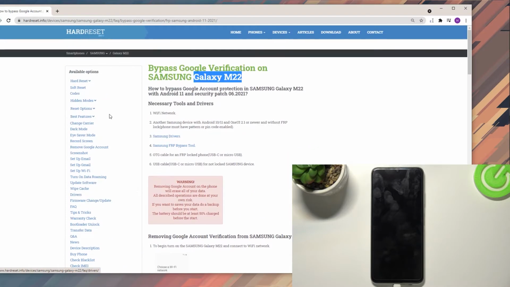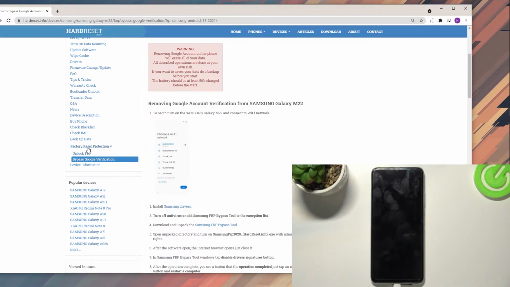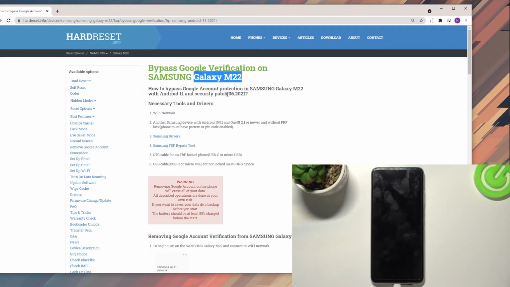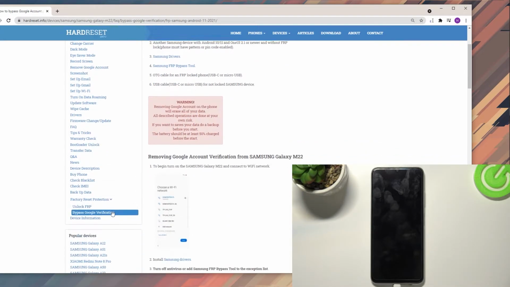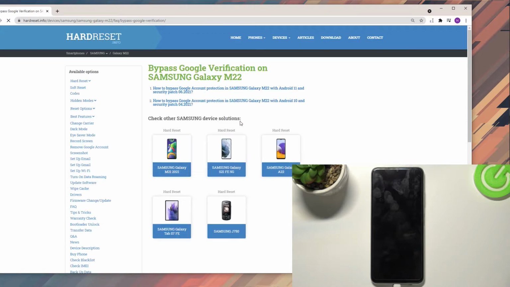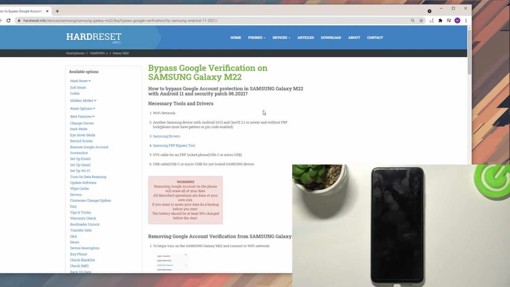Once you open it up, scroll down, and right here you have the factory reset protection, and choose bypass Google verification. This is for the patch from 6.21. When you tap on it, you will have two different options right here, and we're looking for the one which is number 1. From here, you want to download both of these: the Samsung drivers and the FRP bypass tool.